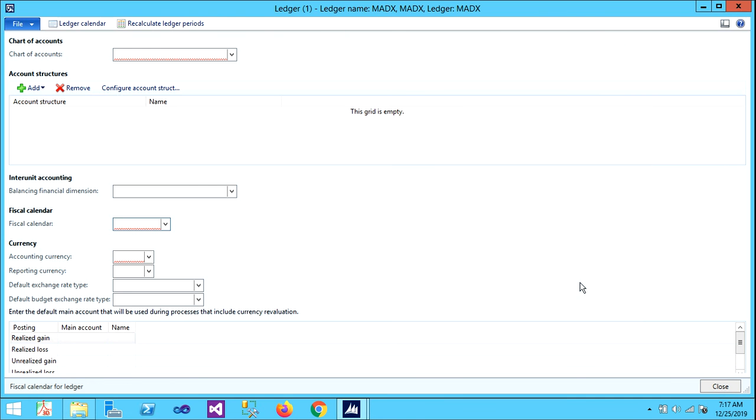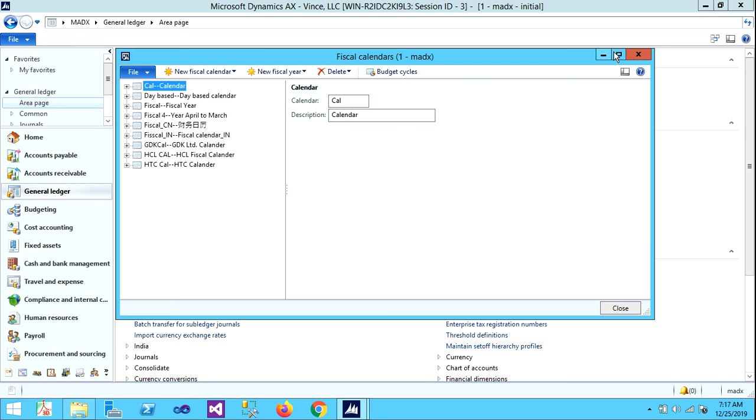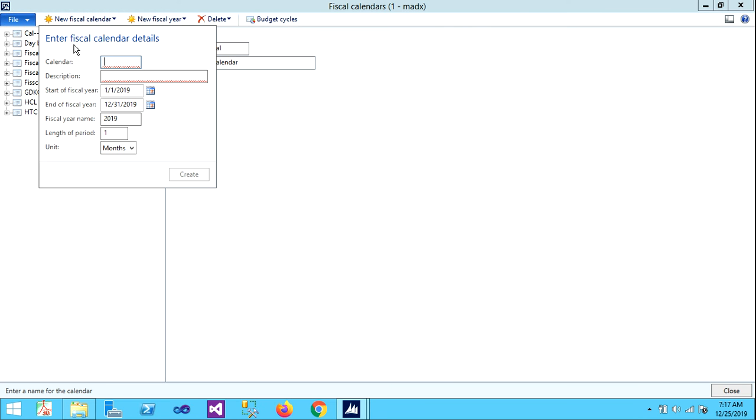The other way is to go to this general ledger, setup and physical calendars. So this is the other way to go to this physical calendar. So let's click on this new physical calendar.